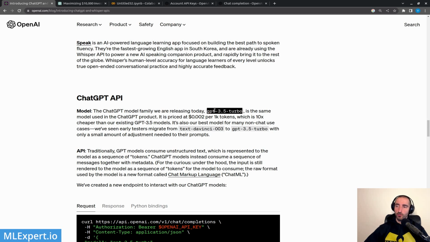Turbo, which is the new model that is replacing Text DaVinci 003. So one of the important things here is that this is the exact same model that they're using within the ChatGPT Web App. And another important thing here is that this model is roughly 10 times cheaper compared to the GPT 3.5 models that were available earlier. So this is a huge improvement, both in cost and hopefully accuracy or performance of the models.